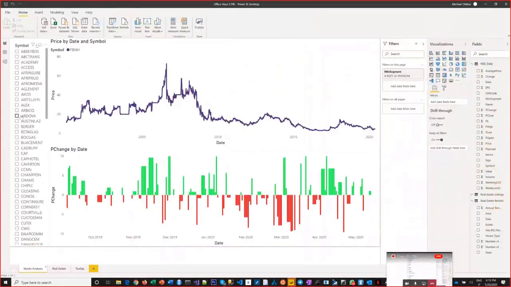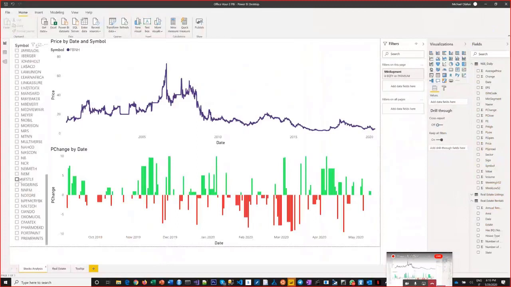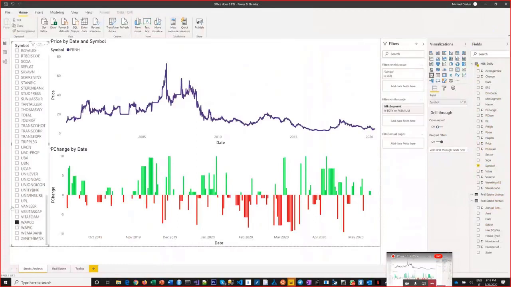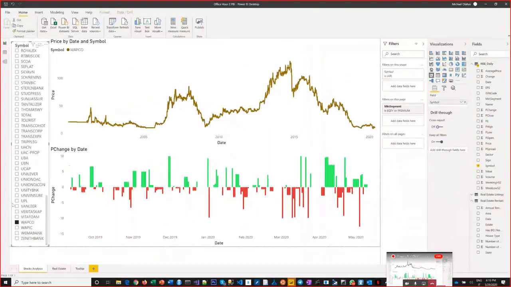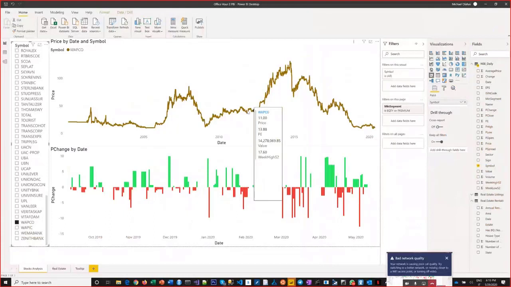So let's go look for a company, say WAPCO. And even when you put your mouse on any of these, where it's that symbol part, I see that information about it, and I can change the color if I want to. So we can make this look a lot nicer later. So for now it is the concept.